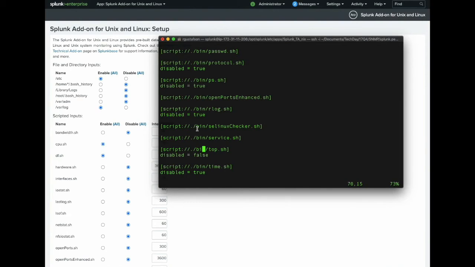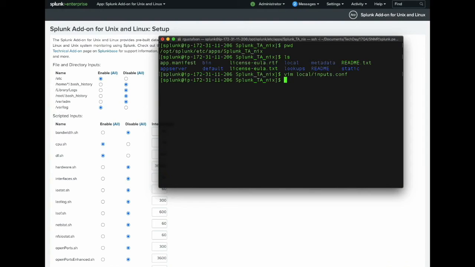Okay, so now that we've enabled our inputs, this TA is actually ready to be deployed to your forwarders. To do that, all you would have to do is copy this Splunk_TA_nix folder to the deployment-apps section of your deployment server, or however you choose to deploy apps to your forwarders.